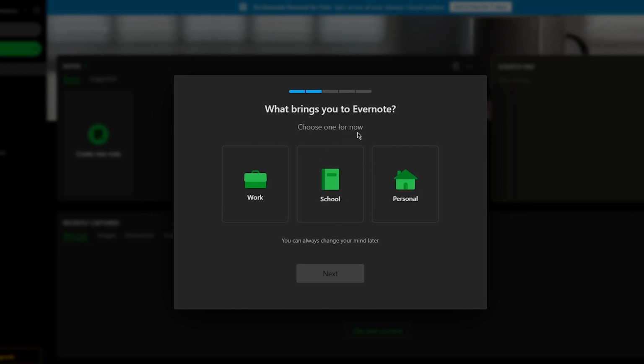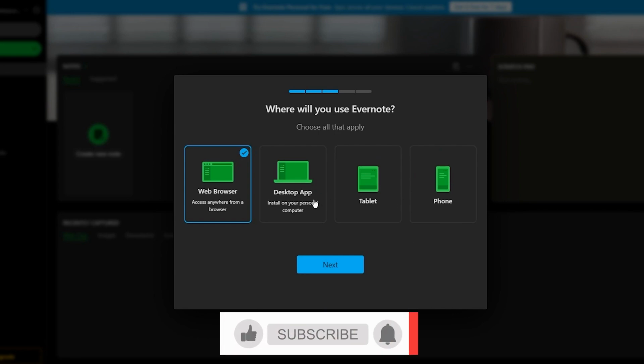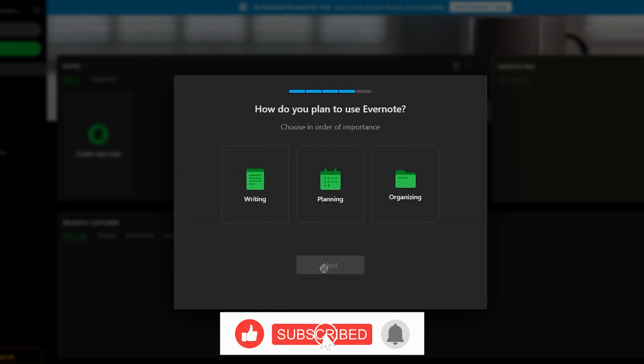And we can see what brings you to Evernote. Choose one for now. It could be work, it could be school, or it could be personal. So I'm going to go with personal for now, click on next. Where will you use Evernote? It could be your phone, tablet, desktop app, or web browser. I'm going to go with web browser.